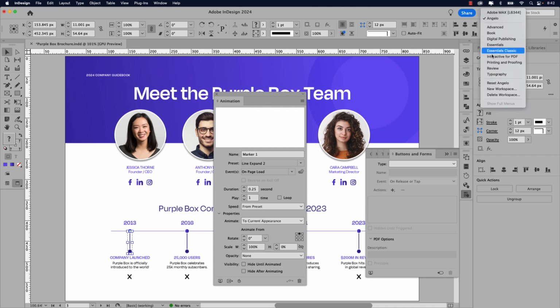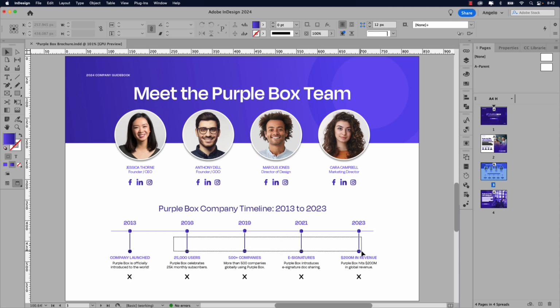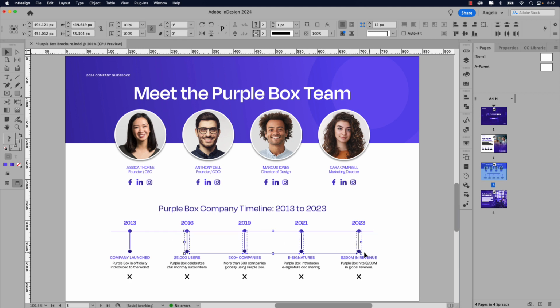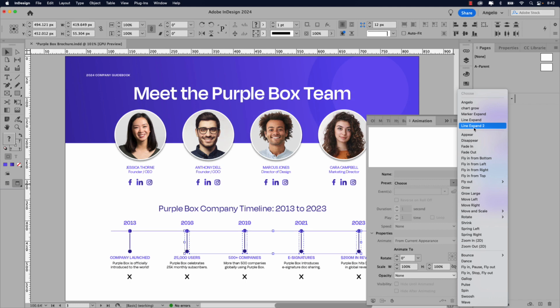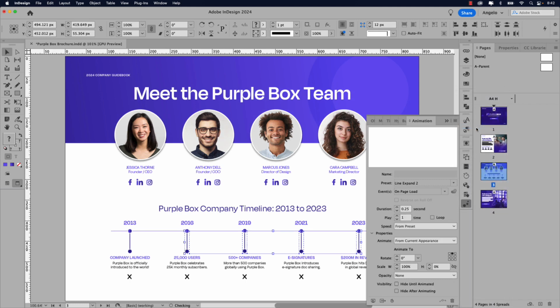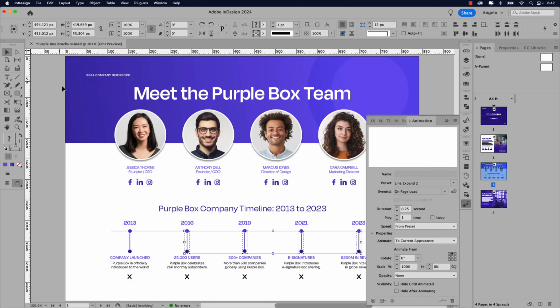And I'm going to reset my workspace so we could set the same animation to the other markers. I'm going to select them from left to right because they're going to animate in the order that you select them. So go from left to right, open your animations panel again, and under the preset, you can see I have mine called line expand 2. So go ahead and click that. And just ensure that the animate is set from current appearance to current appearance. Now let's go ahead and test this out. If I press play on my EPUB, those all play out on page load. Perfect, so that is working so far.